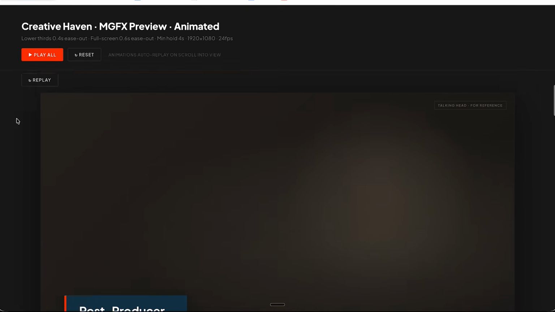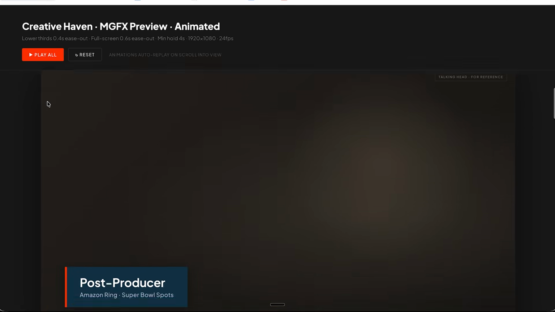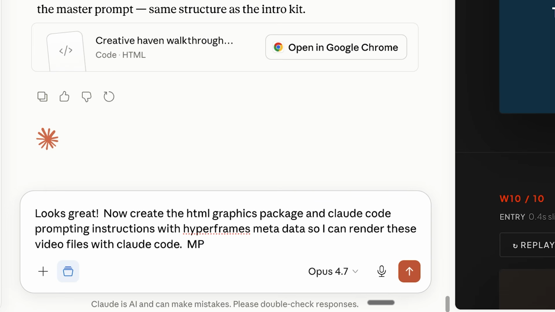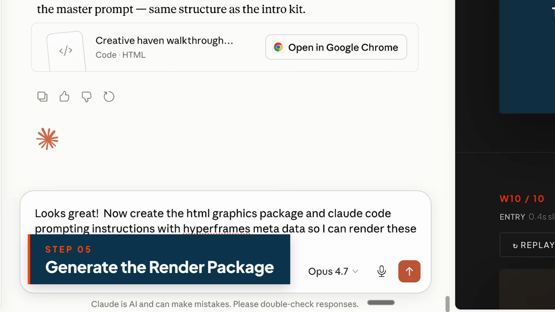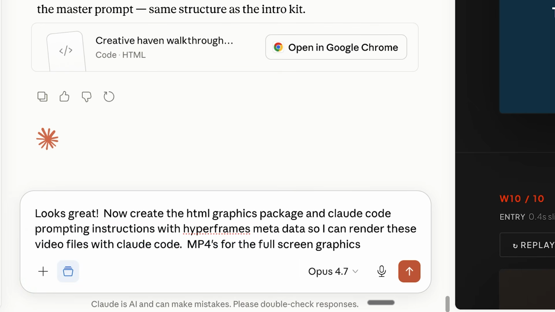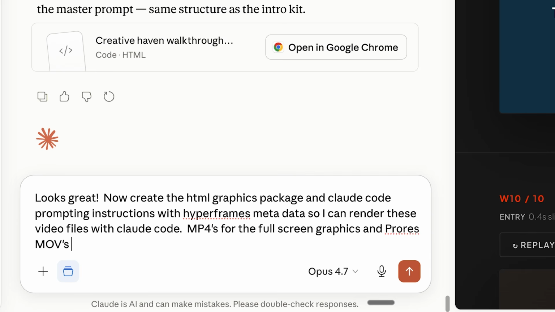Once the motion is approved, I'm done with Claude Desktop. Now I ask Claude to generate the hyperframes render output. I'm specific about formats because I know exactly what my Premiere timeline needs, MP4 files or MOVs. And if you want your graphics to be on a transparent layer like lower thirds or callouts, you want to render that into an MOV file so it can be on a transparent layer. Anything that's full screen can actually be done as an MP4.